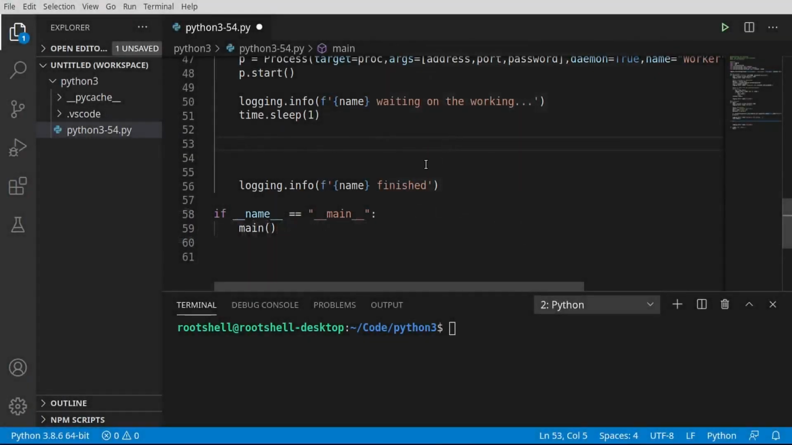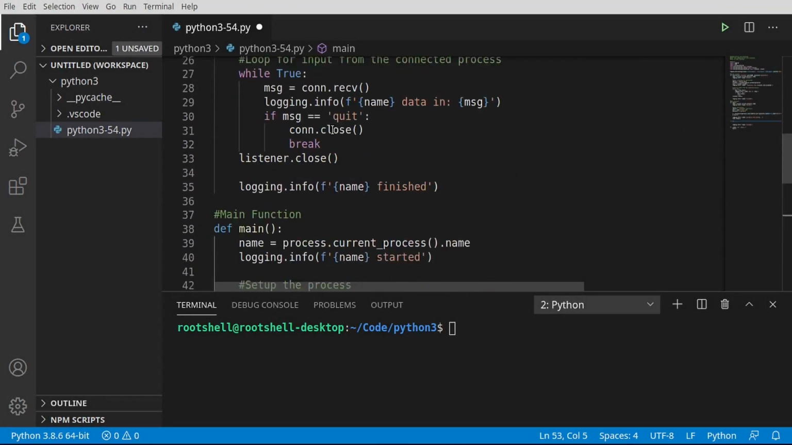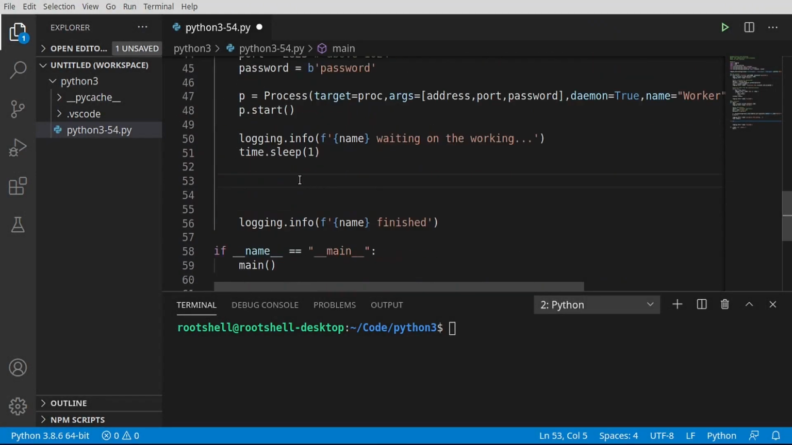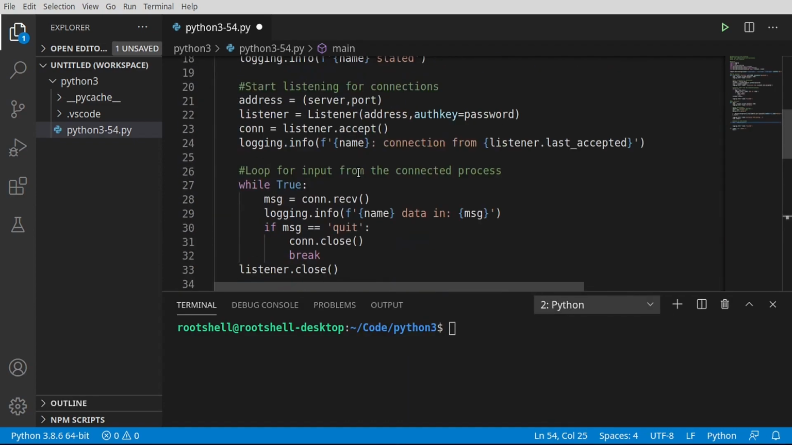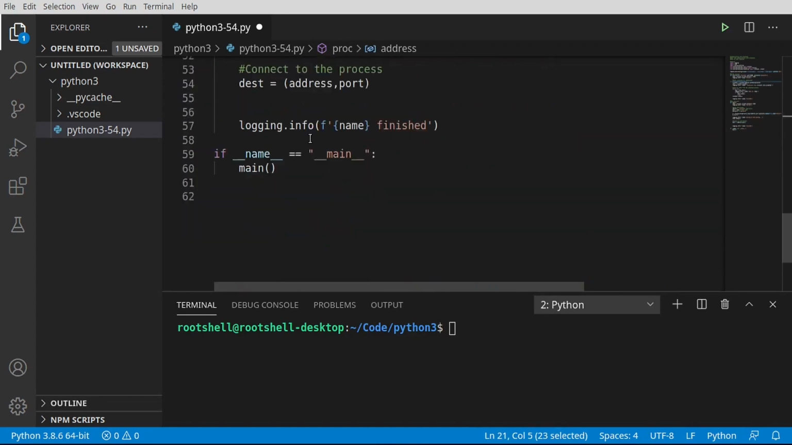All right, now at this point, hopefully we've got a process that's running, and that process is hopefully listening for a connection. We're going to go ahead and connect to that process. So I need some sort of destination, and this is going to be a combination of our address and the port. It's virtually identical to what we did up here. We're just using different variable names so people don't get super confused.